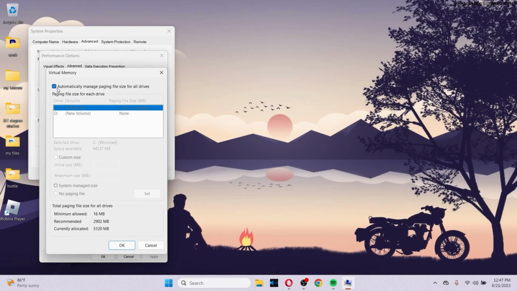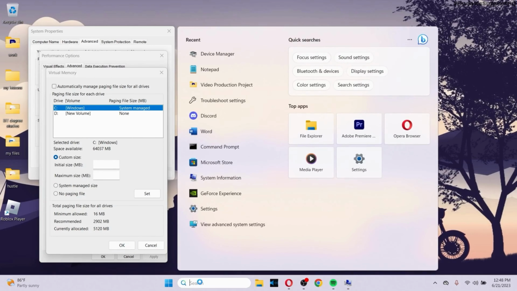make sure that you have this option unchecked, automatically manage paging file size for all drives. Make sure that you have this option unchecked, right? So click on this option and after this is unchecked, click on custom size and after these options are enabled, then go to your search bar again and search for calculator.